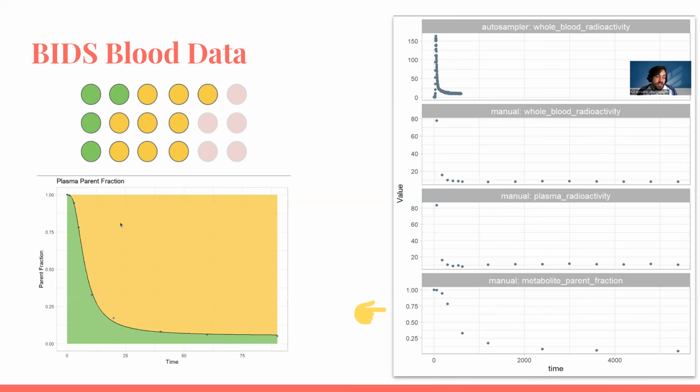So what we're saying in this curve is that, well, at time 0, 100% of the radioactivity was attributable to the parent compound because it was injected, it hadn't had time to be metabolized. But at this time point over here, for instance, at about 32 minutes or something, the parent fraction was about 10%. So 90% of the radioactivity is attributable to metabolites, and 10% of it is attributable to the parent compound itself.